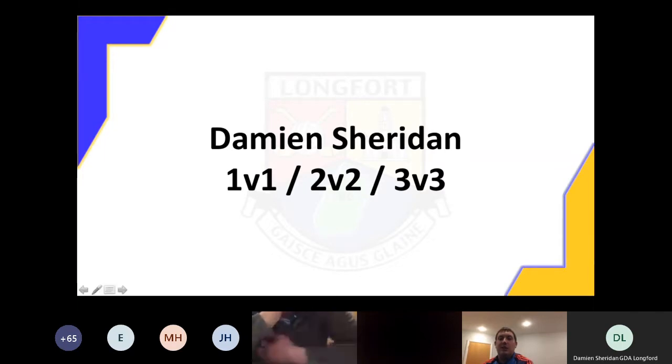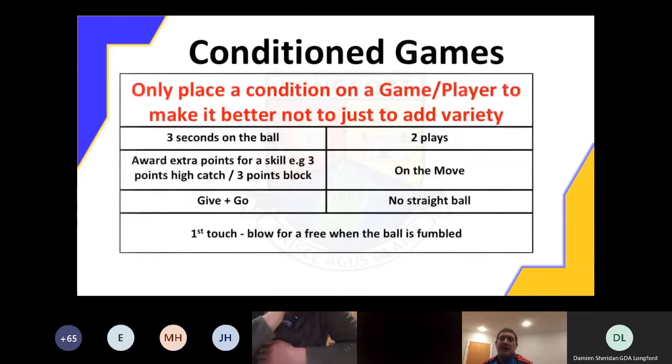Use that for your chasing game. Use it for your warm-up. Use it for your skill challenge. And then use it for the games you're playing. And that's really important. It'll just make things easier for yourselves when you are setting up. If you have any questions, everyone, please type them into the chat on the side.